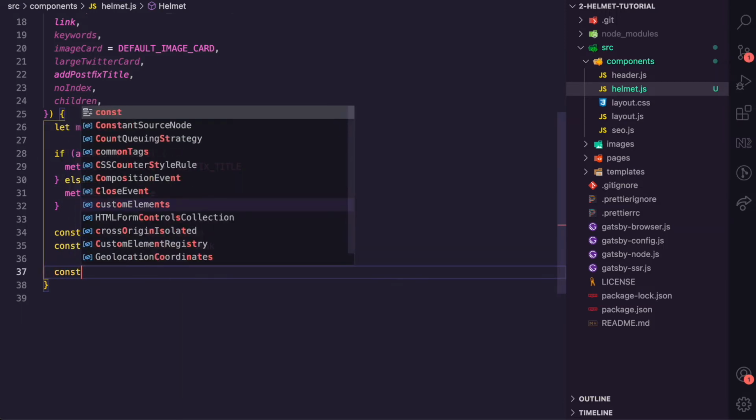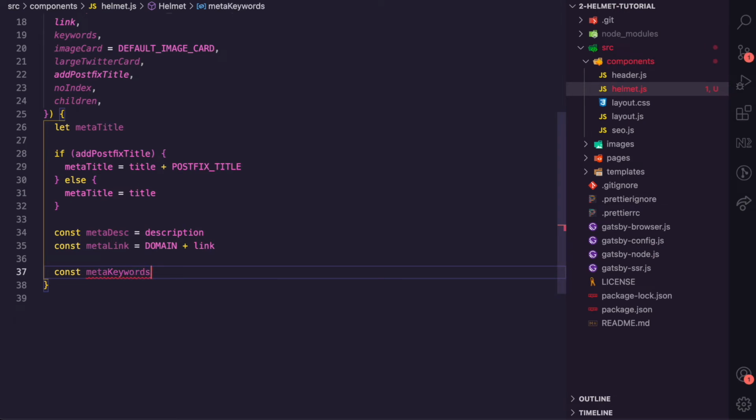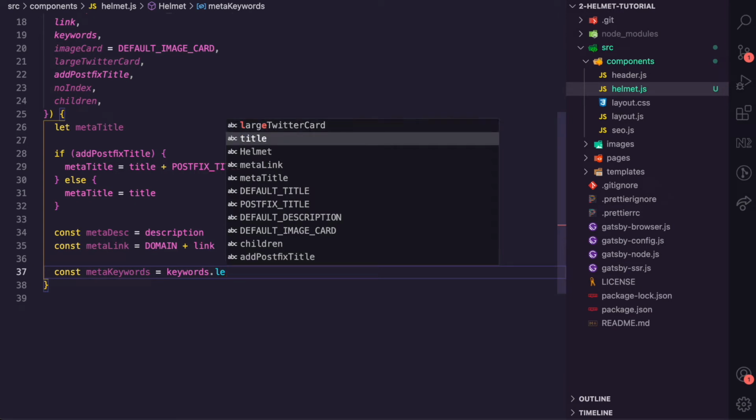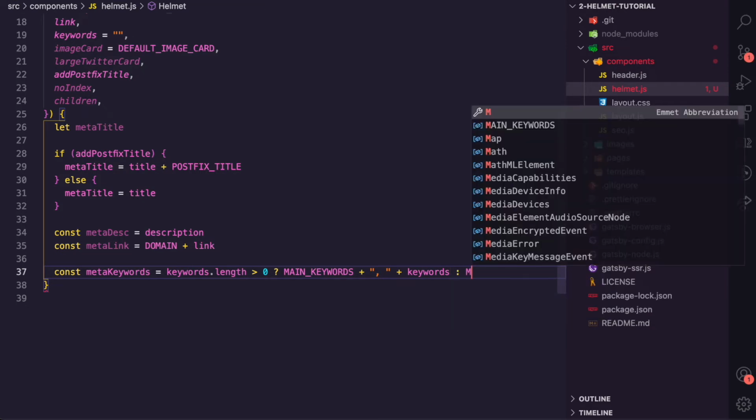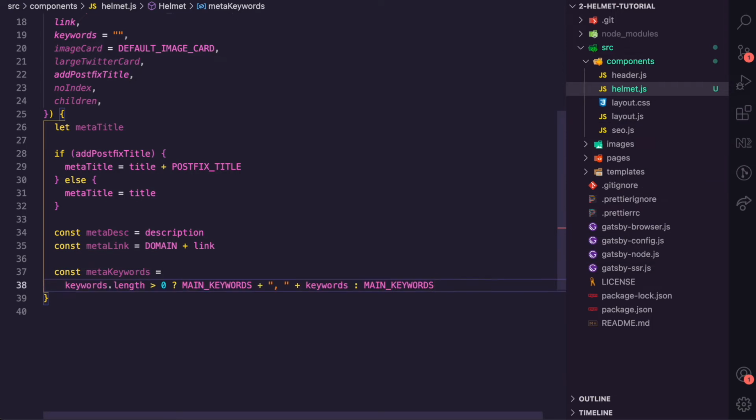The next thing we want to check is the meta keywords. And for the meta keywords, we're going to check if keywords are passed to this. I'm also going to come to these keywords and add a default of an empty string. So if keywords.length is greater than 0, then I'm going to add the main keywords plus a comma plus keywords. But if the keyword is an empty string, then I'm just going to have the main keywords like this.